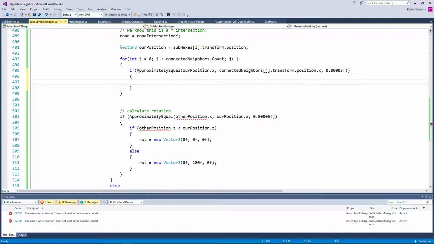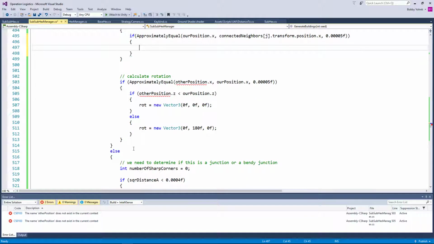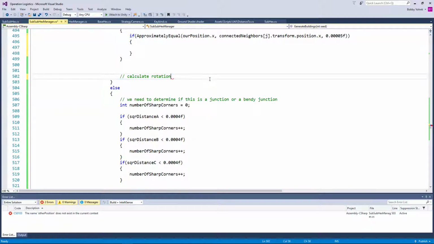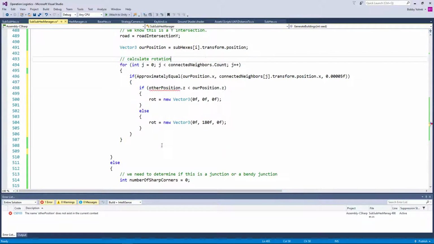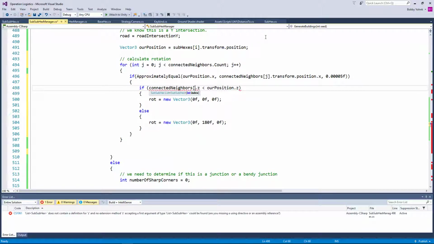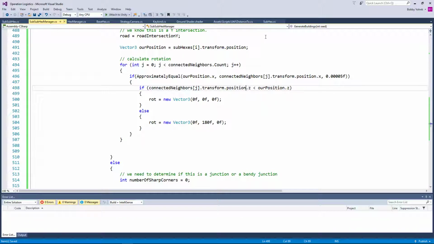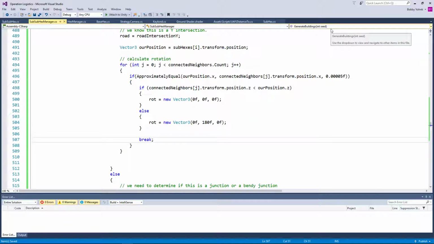Okay, so if this neighbor is approximately equal, we can then get rid of all of this, although I'm going to go ahead and copy in this and get rid of that. Place this here, and I'm going to move this comment to calculate rotation right up here. So rather than other position.z, this will be connected neighbors j.transform.position.z. So now it'll only calculate this rotation based off of the top or the bottom. And then if we successfully do this, then we can just break out.